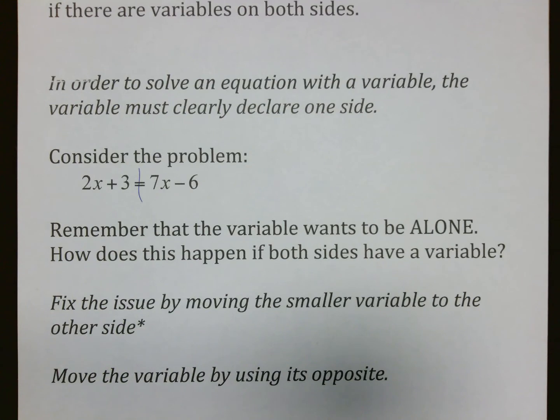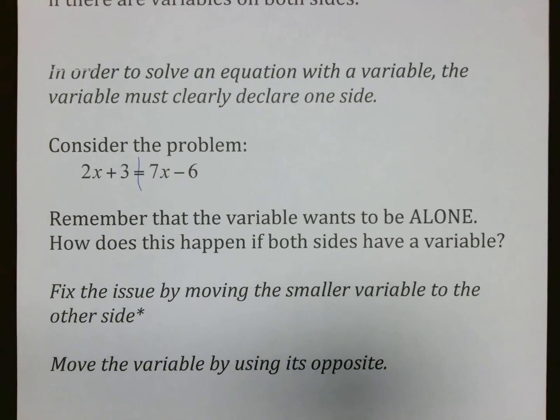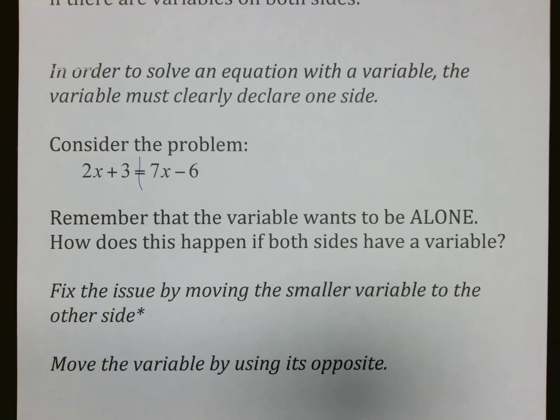The reason you want to move the smaller variable is because it keeps your variable positive. And in algebra, the toughest thing we have to deal with is our negatives. So again, move the variable using its opposite, but move the smaller variable to the other side. That way it stays positive. It doesn't mean that you'll mess up if you don't choose the smaller one. Sometimes you'll accidentally pick the wrong one, but there really is no wrong one as long as you follow the rules and do what you're supposed to do there.